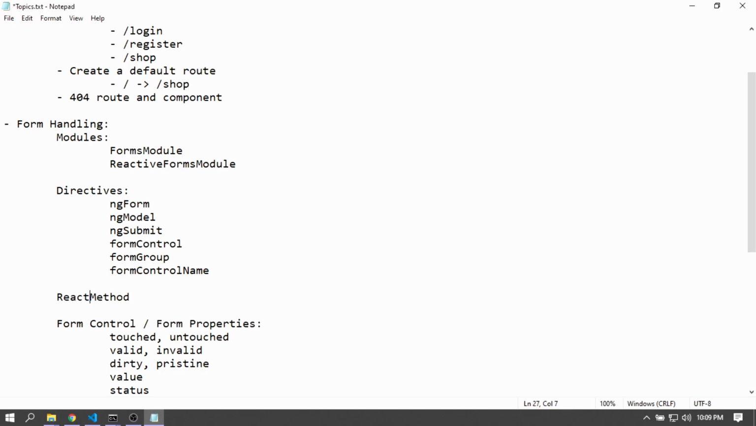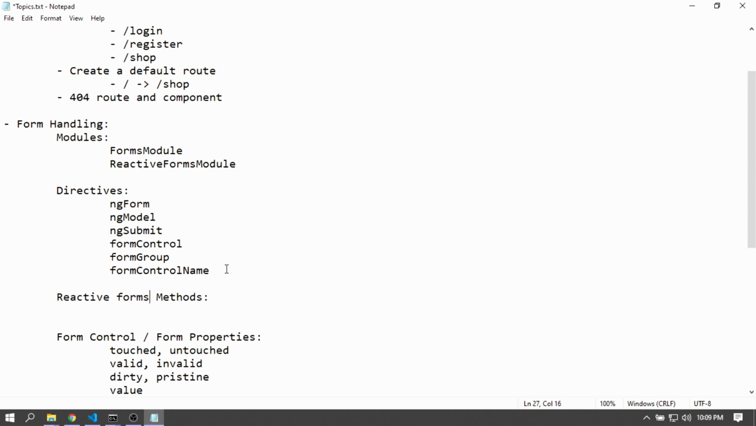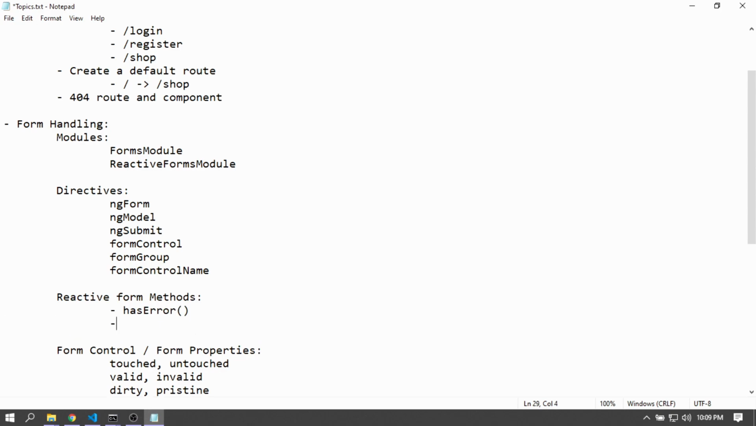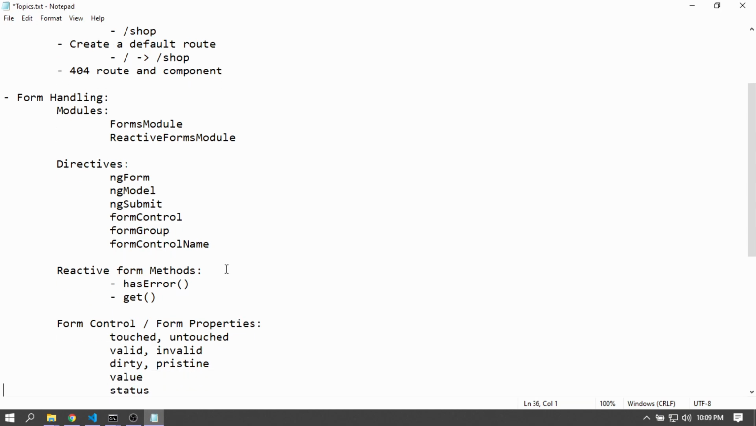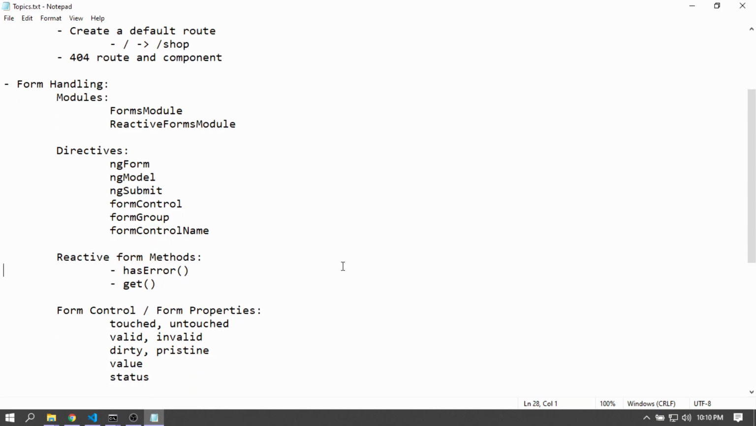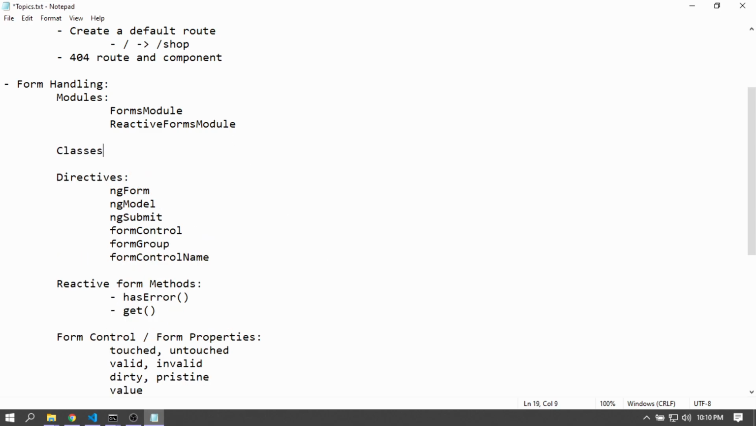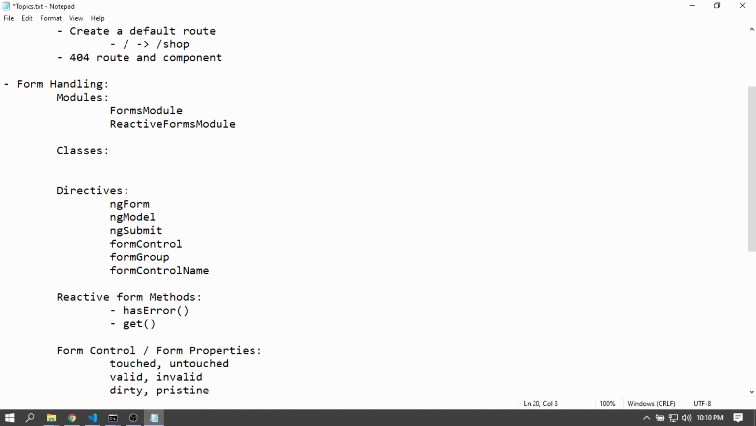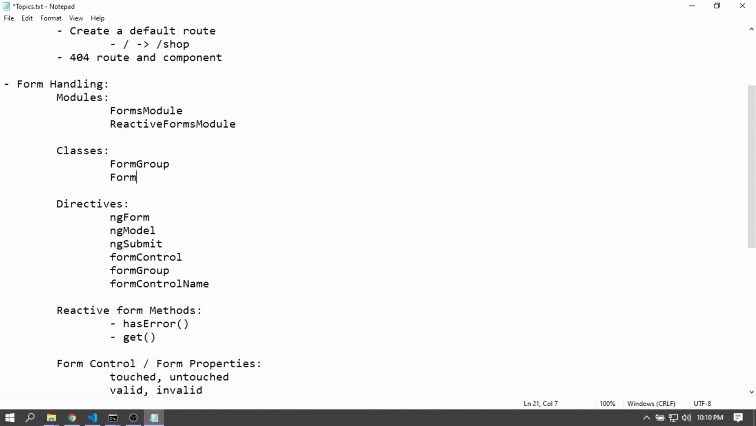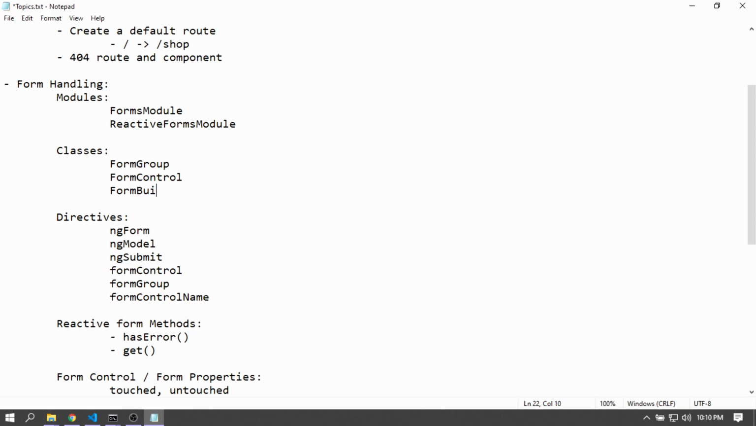One of the methods would be reactive forms methods, or reactive form methods, we may call it. One of it would be has error. One of it would be get. And then there would be all these form properties that we saw: touched, untouched, valid, invalid, value, status, and so on and so forth. Also, there are certain classes that reactive forms use. One of them is form group. There is a form control class available, and then there is a form builder. Now, form builder itself, it's an injectable. So let's see how that also helps us. So form group, form control, and form builder are the ones that we would be using.